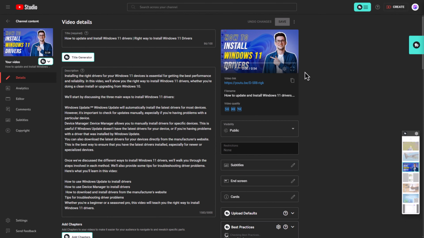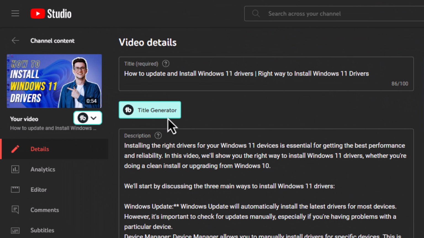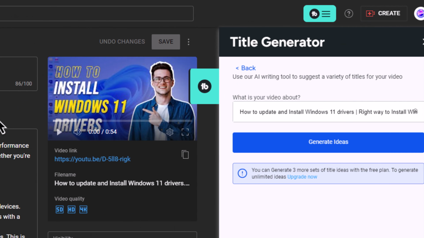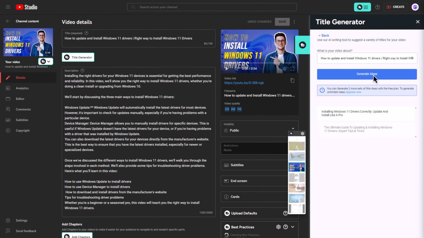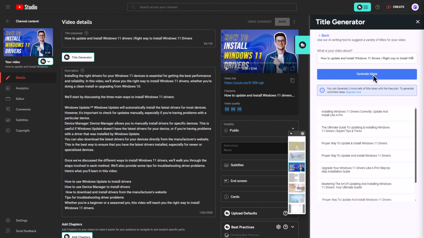Now let's explore the next feature of TubeBuddy, which is Title Generator. Once you've installed the TubeBuddy extension, you will find the Title Generator button just below your video title. Click on this button. Then, on the right-hand side, click on the Generate Ideas button, and TubeBuddy will suggest you the best and optimized title for your video. You can simply apply the title by just clicking on the Apply button.